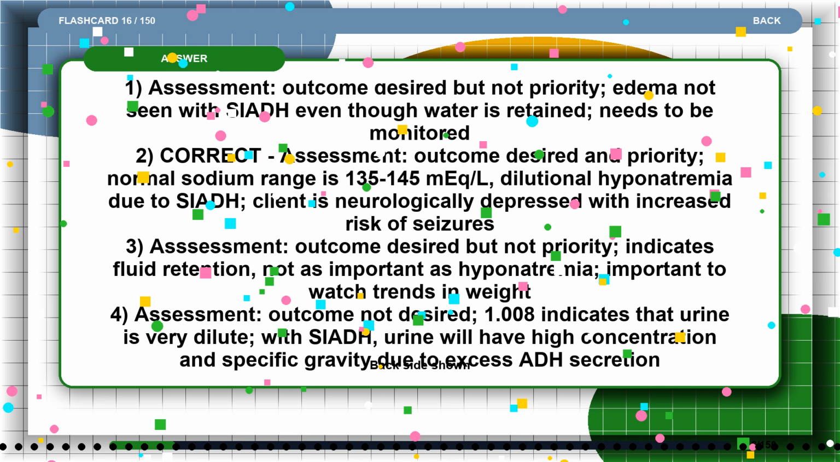3. Assessment. Outcome desired, but not priority. Indicates fluid retention, not as important as hyponatremia. Important to watch trends in weight. 4. Assessment. Outcome not desired. 1.008 indicates that urine is very dilute. With SIADH, urine will have high concentration and specific gravity due to excess ADH secretion.